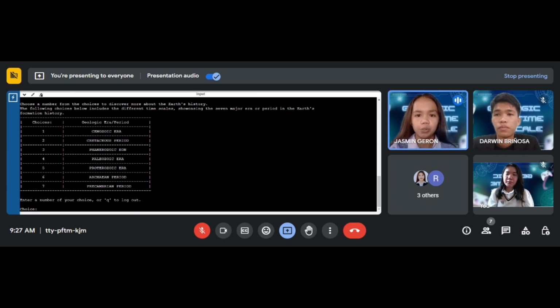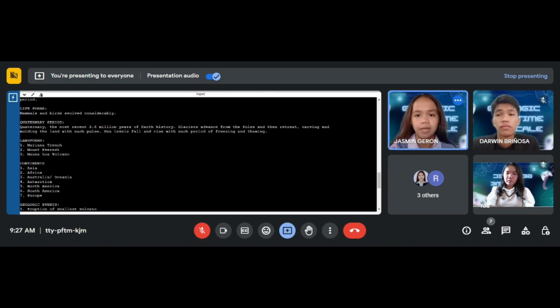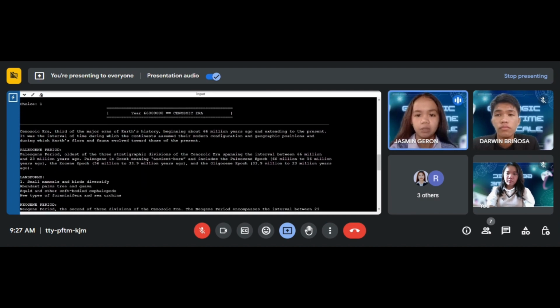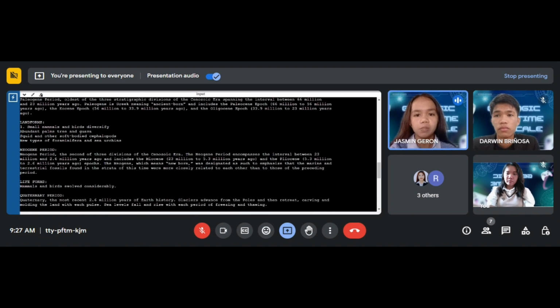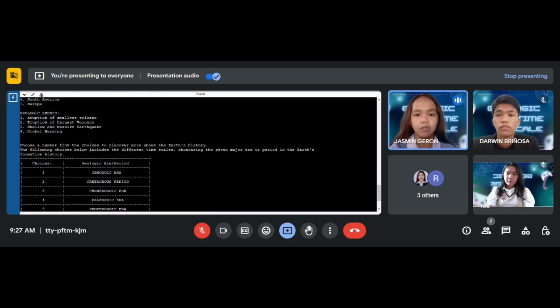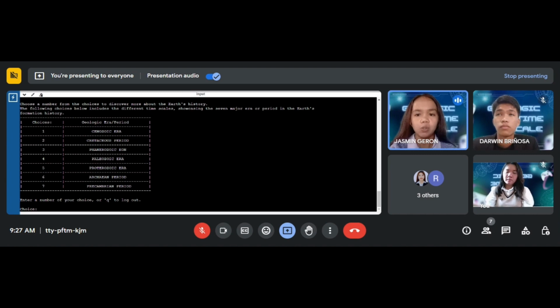The loop function will allow you to choose from the choices presented on the screen, while the code will provide the information about the era or period you choose. For example, number 1 is chosen. The information about Cenozoic era will appear while the others will not. Based on the code, when one number is chosen, the other choices will not be presented, using the elif, or else if, function. It is used when the previous statement isn't true and you want to check another condition. The process will be the same as the previous output when you choose the other options.